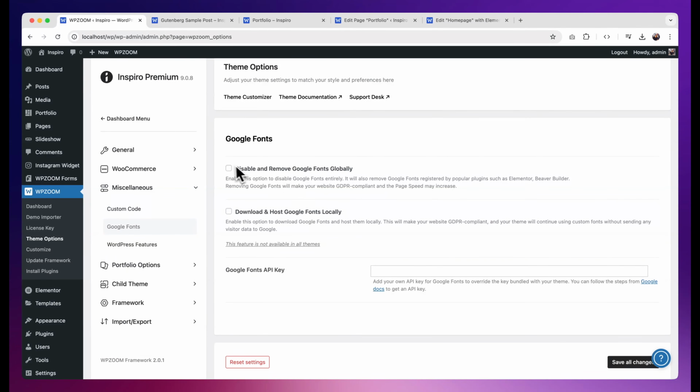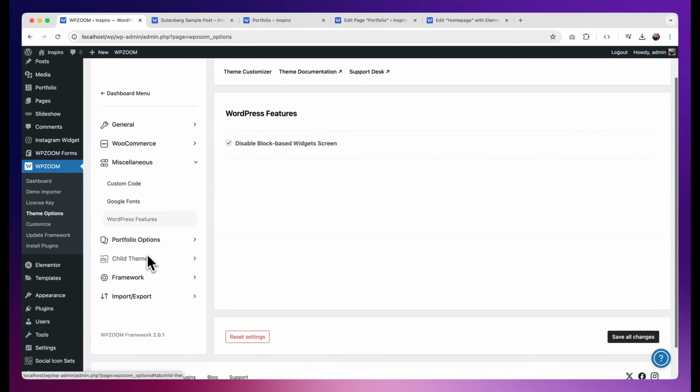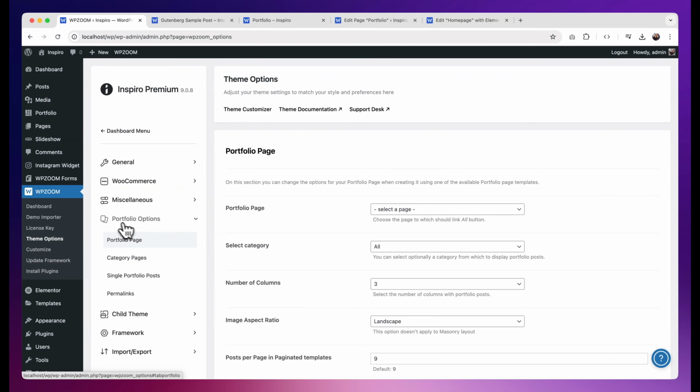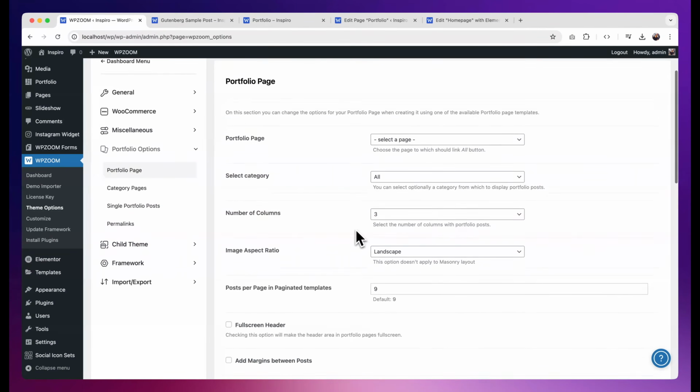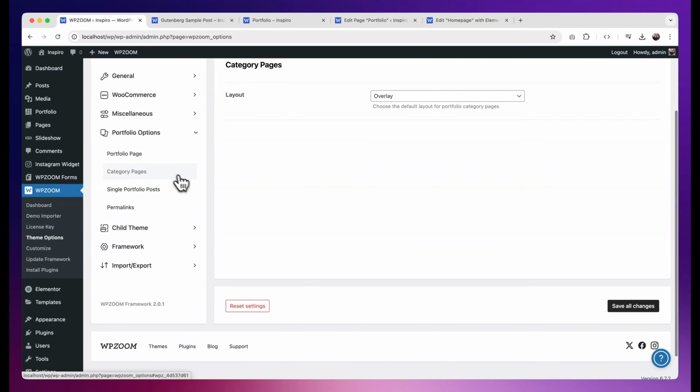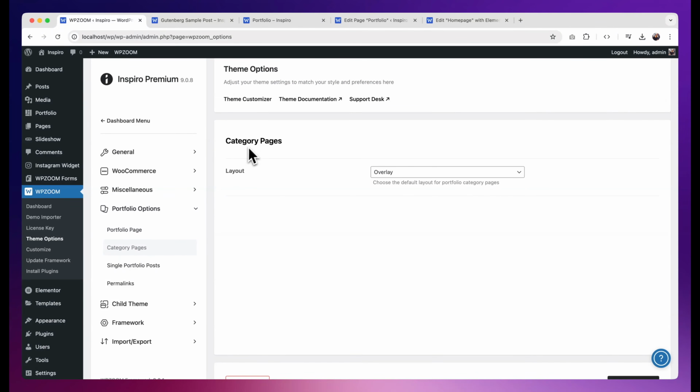You can disable Google Fonts, or you can use Google Fonts, but host them locally to reduce external dependencies. There's also a portfolio section where you can make changes to the portfolio page when it's configured using a portfolio template. You can make changes to the category portfolio pages and to single portfolio posts.